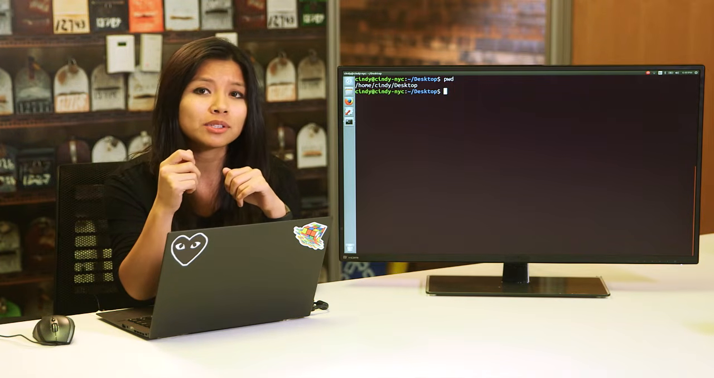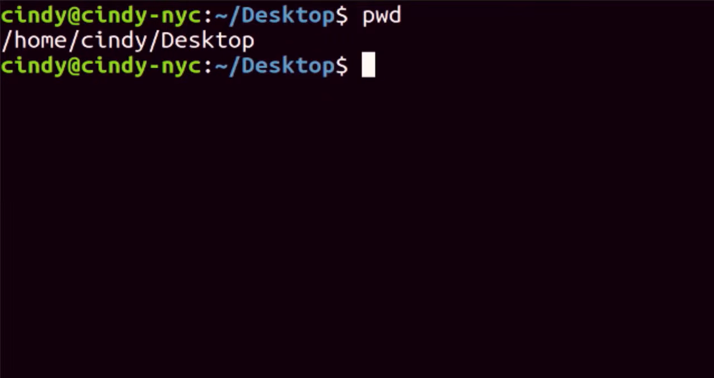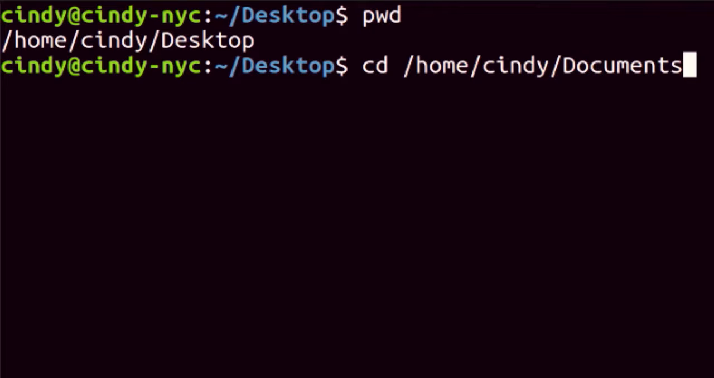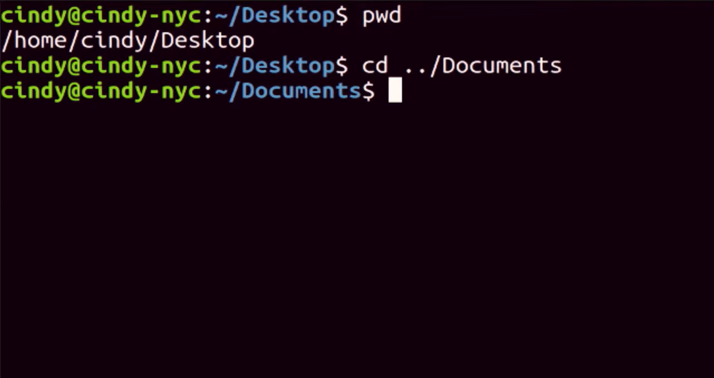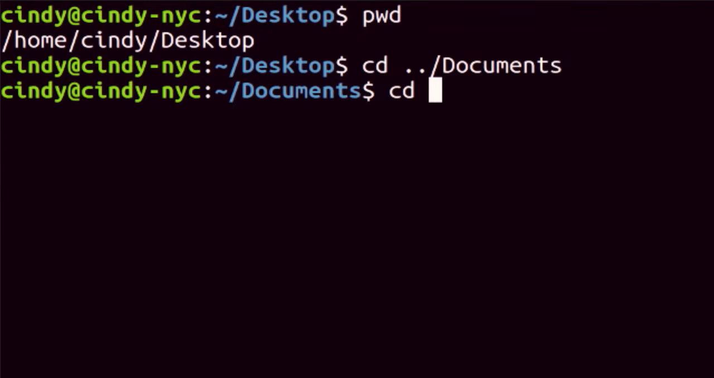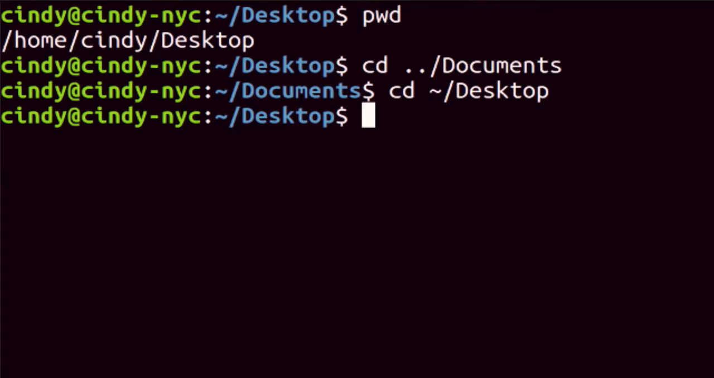To navigate around, we use the cd command just like with Windows. We can give it an absolute path like this, cd /home/cindy/documents, or we can give it a relative path like this, cd ../documents. In Bash, the tilde is used to reference our home directory, so cd ~/desktop will take us back to our desktop.